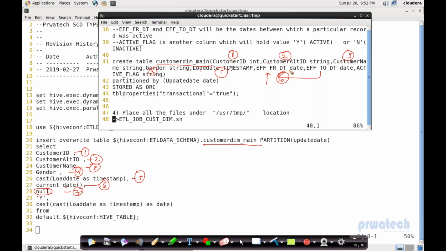So this null is for effective to date. When the account is closed, only then will this change the date. Otherwise, this will be null because it tells me the account is active. And for active and inactive status, we have created one flag, the active flag. If the account is active, we will call it Y. If the account is inactive, we will call it N. Account inactive and active mean the same thing.